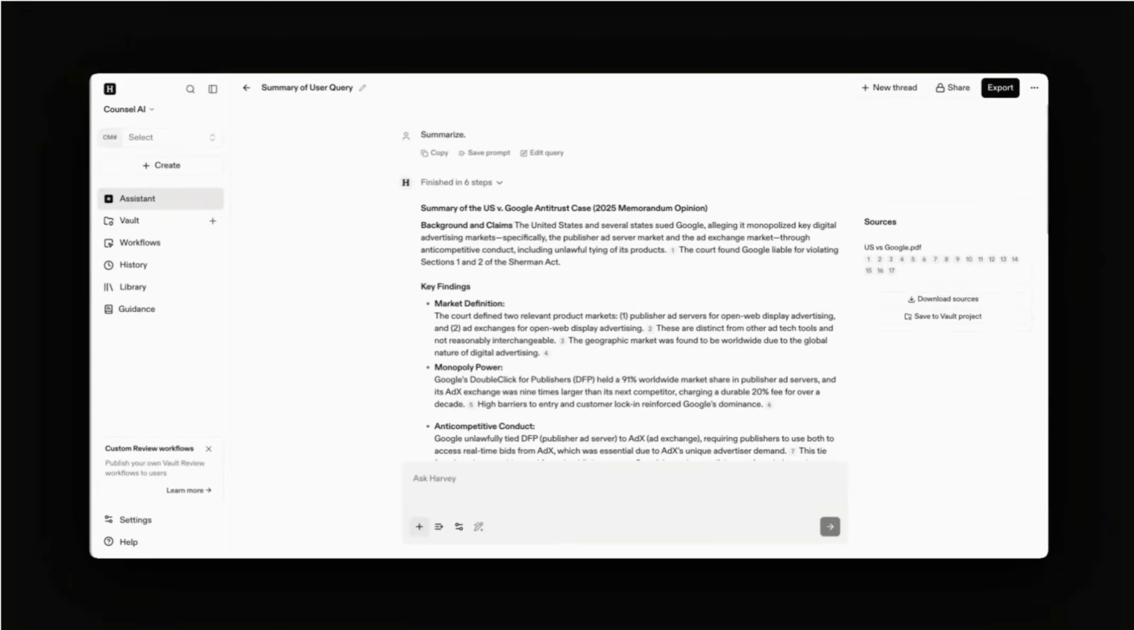So why is this? The prompt only contains a one-word request. Without additional guidance, Harvey doesn't know what the output should look like or what to include in the summary. In this case, Harvey's idea of a summary might be a short paragraph.